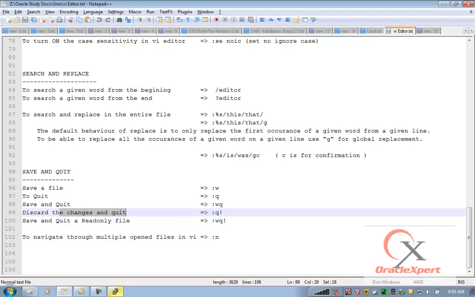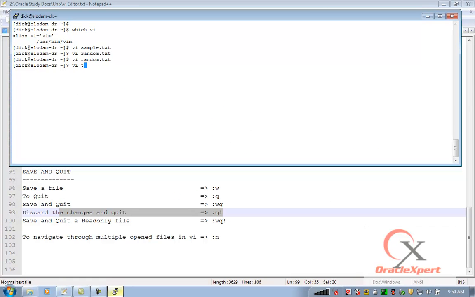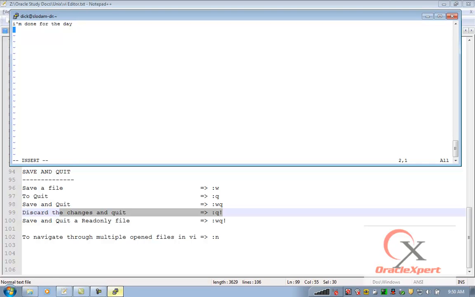To discard the changes and quit. So I have opened a file. I have made changes. But I don't want to save this. I want to quit without saving. Then you must say colon Q. Q is for only quitting. But when can you quit? When there are no changes.